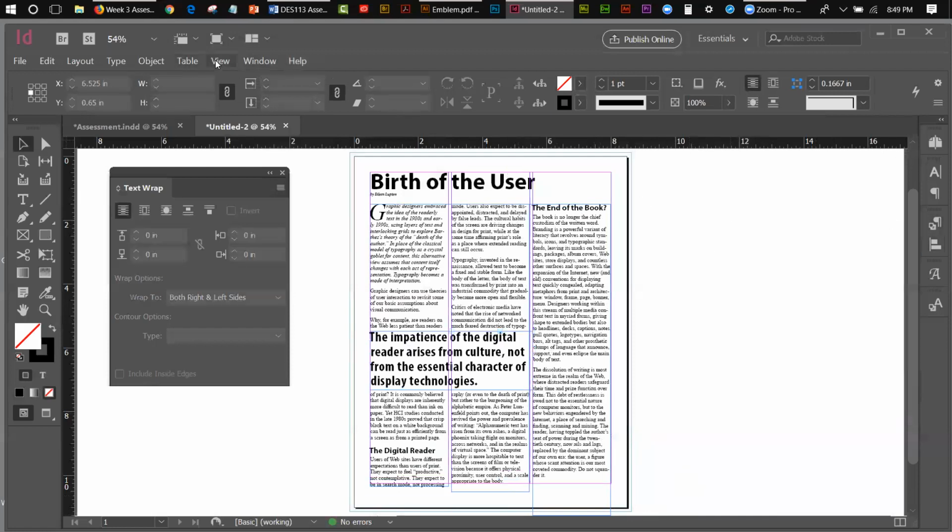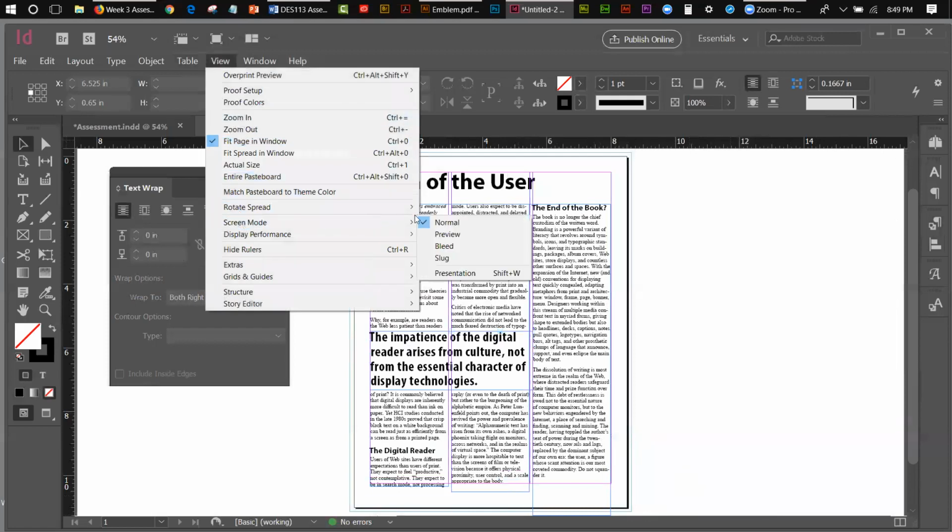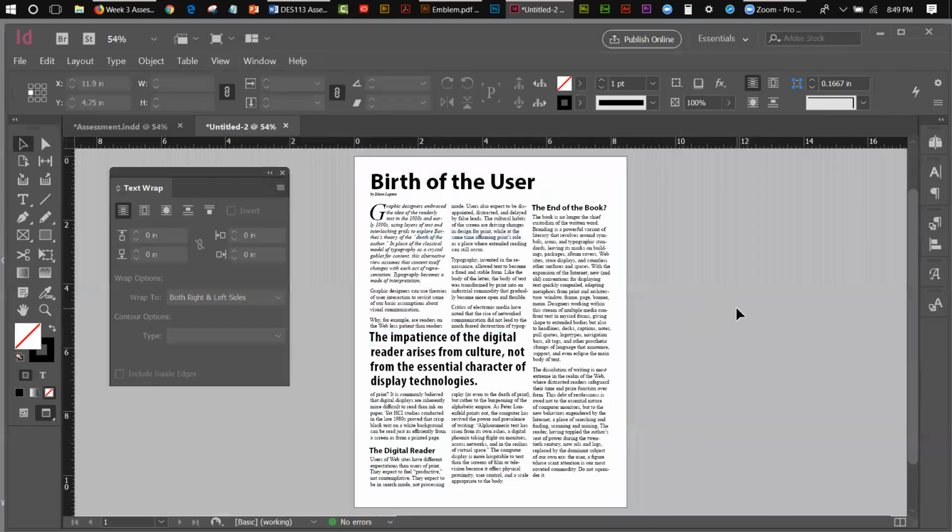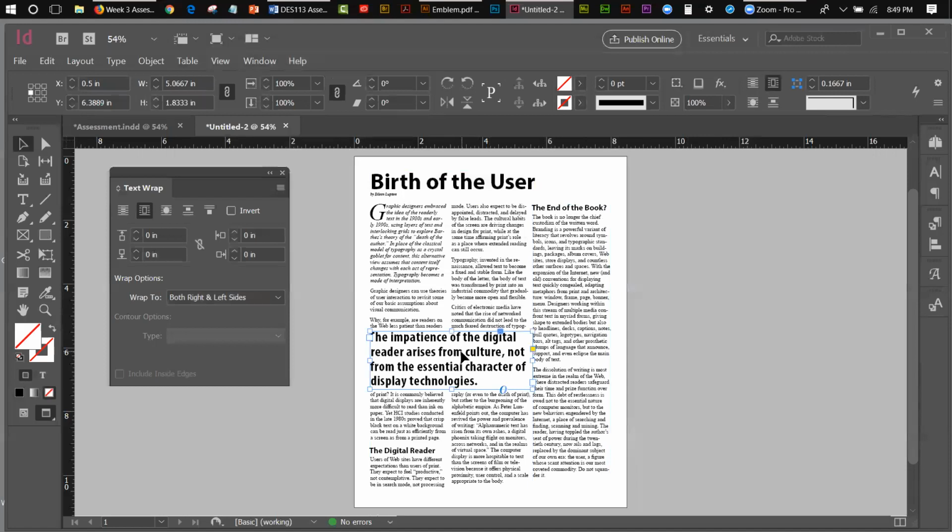All right, and let's go View. Let's go to Screen Mode. Let's go to Preview. And there it is so far. Okay, so we're actually doing fairly well with this. What we might want to do with this, though, is open up the space a little bit above this, the text wrap.